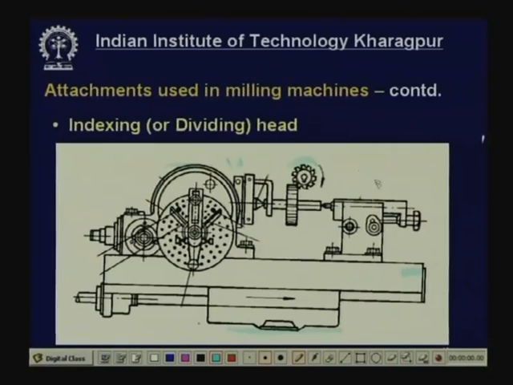Now, this indexing mechanism can be simple type, elementary type, compound type, or differential type. There are different types.